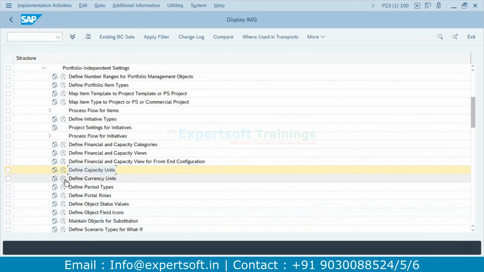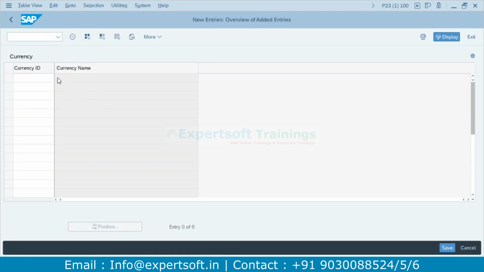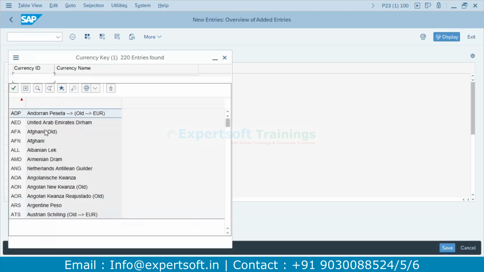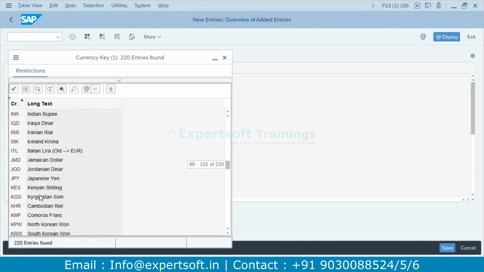Okay. Then come to the currencies. Whatever we discussed last time with the languages, similarly, here are some of the currencies we have. If you want to add a new currency, you can add the currency over here, any currency that is relevant.